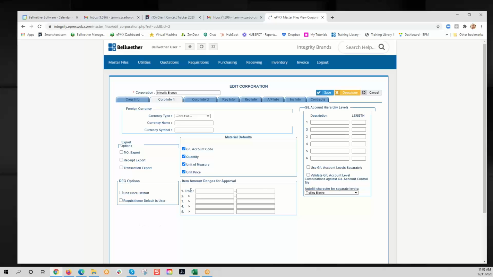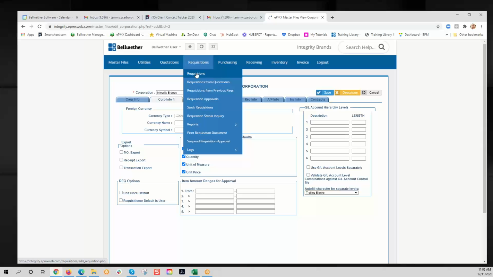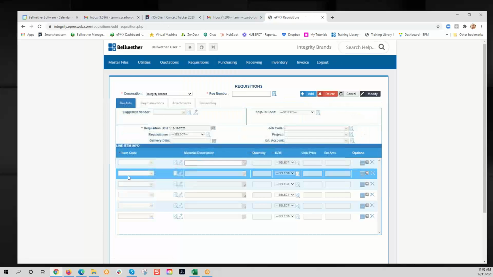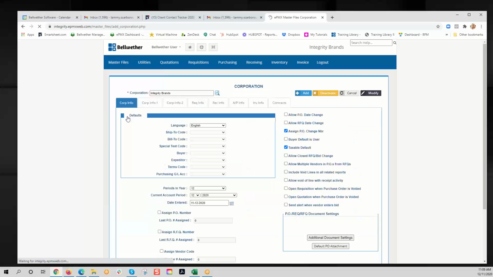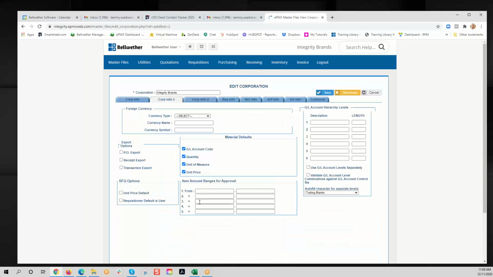Yep. So the material defaults, what this means is when you're creating a PO or a requisition, these items, if they're in the material file, will pull in by default. So you guys have seen this. When you go to a requisition and you pull in a requisition item down here, it'll pull in the unit of measure and the unit price for you. Right. Okay, so that's what that means. That's not something that changes. It's set that way by default, and we never change that.